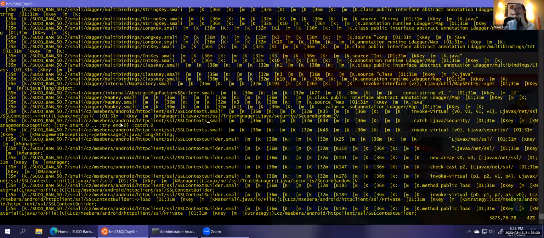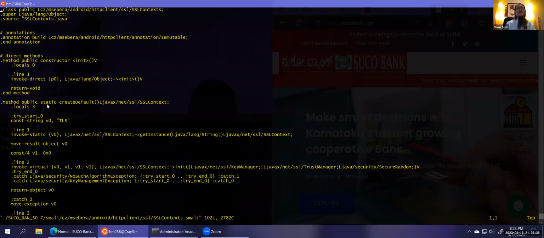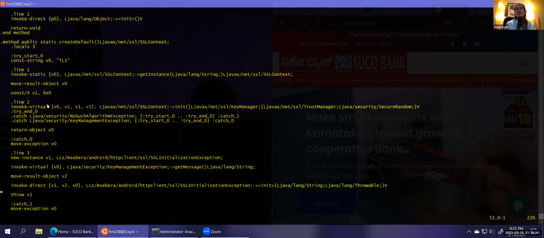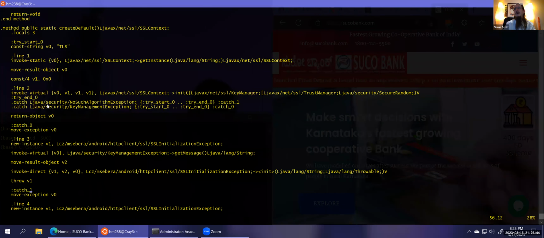I'm not familiar with this library. I'm not sure what it is. SSL context builder, HTTP client, context builder. Let's go take a look at this. Let's see what's in here. See if there's anything interesting. All right, so, and I apologize, I know I read quickly. So here's actually our trust manager. Interesting. So it catches when there's no such algorithm or a key management exception.